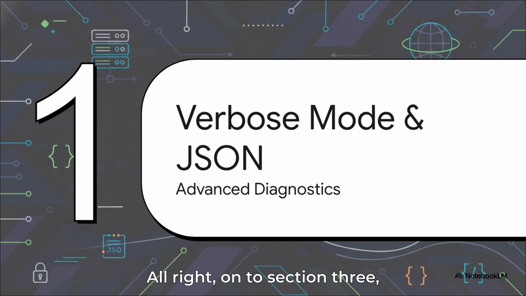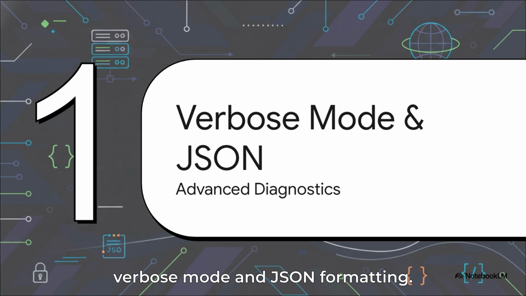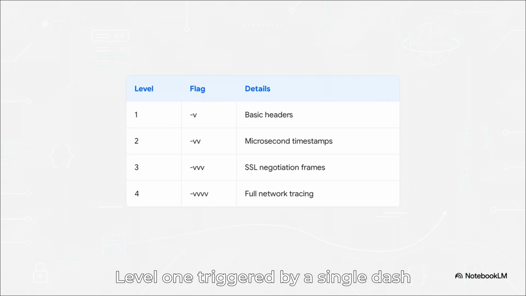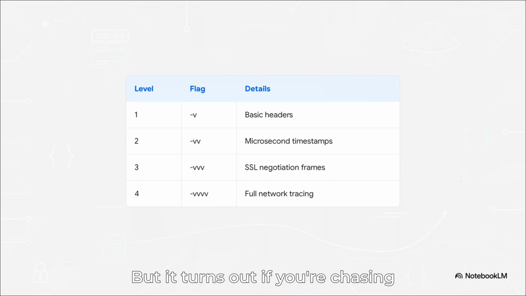All right, on to Section 3, Verbose mode and JSON formatting. Now, curl is famously a talkative tool, and that is exactly why senior engineers love it so much. Interestingly, modern versions actually feature a tiered verbosity system. Level 1, triggered by a single -v, shows you basic headers and connection status. But if you're chasing down a really complex protocol-level anomaly, stacking 3 Vs plunges you deep into tracing protocol content and SSL negotiation frames.